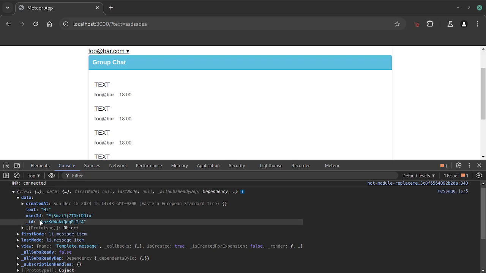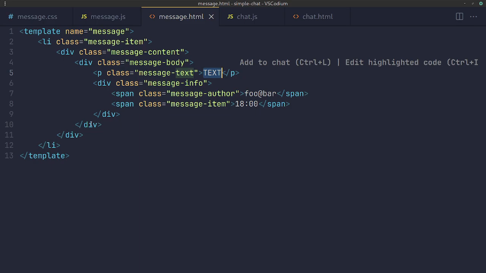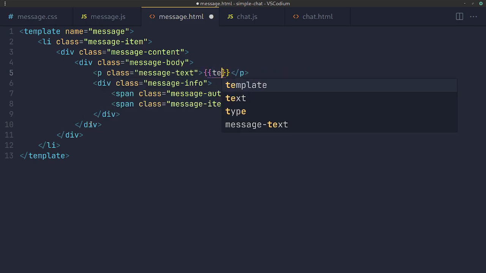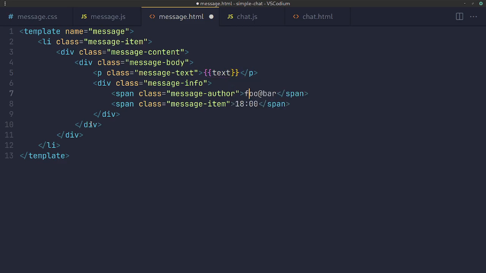So we already have text, and we have the creation date, and we also have the user ID. So we can do a lot with these values on their own. We can pass text, and for the time, we can have it display the creation date. Let's go back to our application.